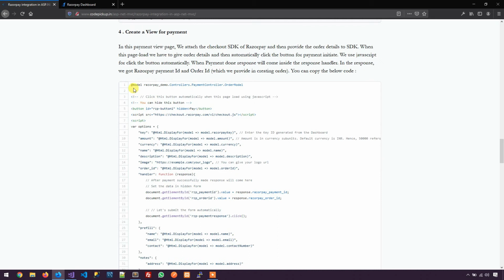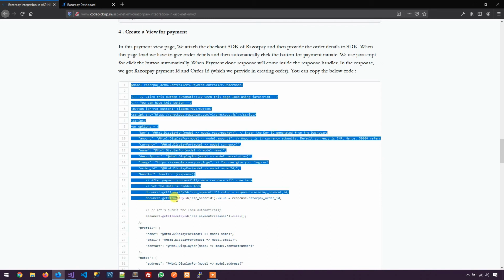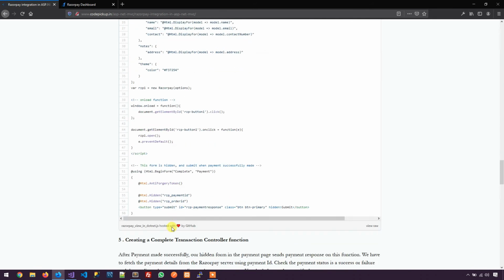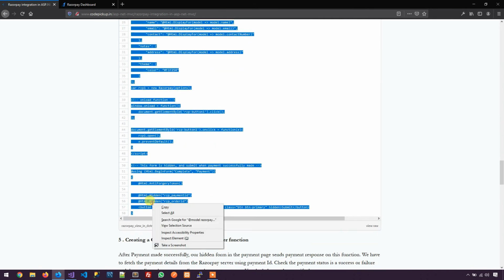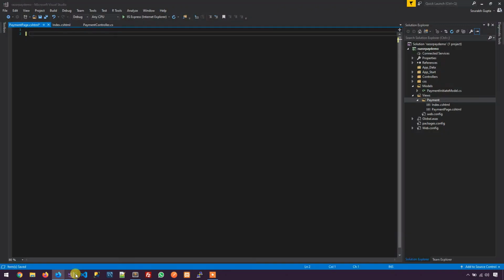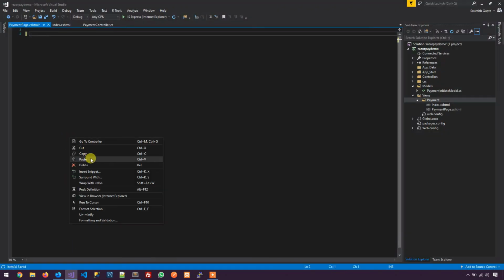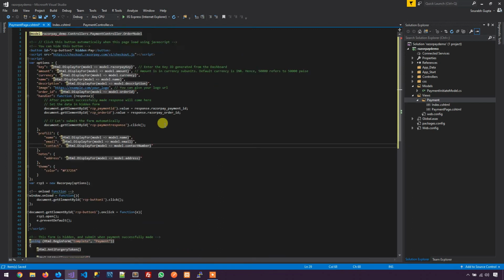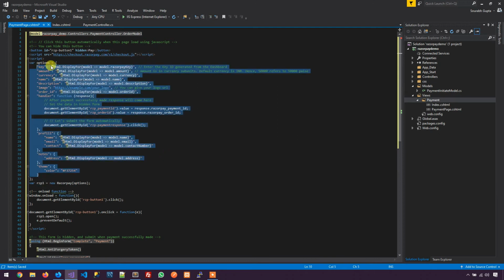This is the checkout page. Copy all this code and paste. For checkout, we have to use checkout.js of Razorpay. Let's get all this data from the controller.